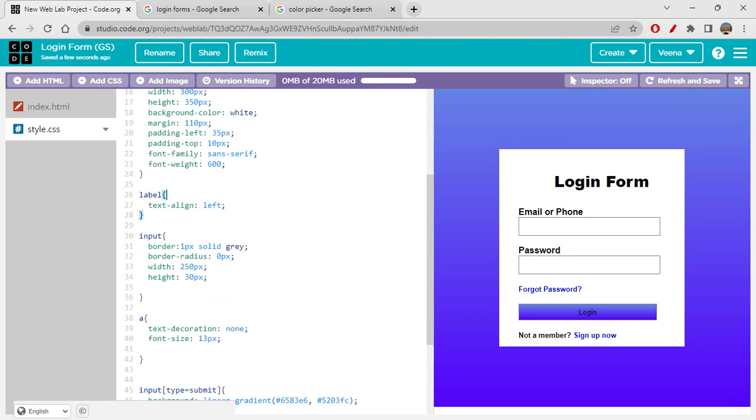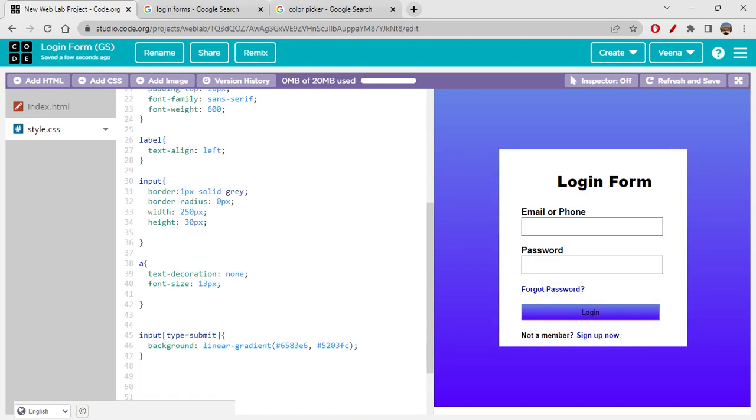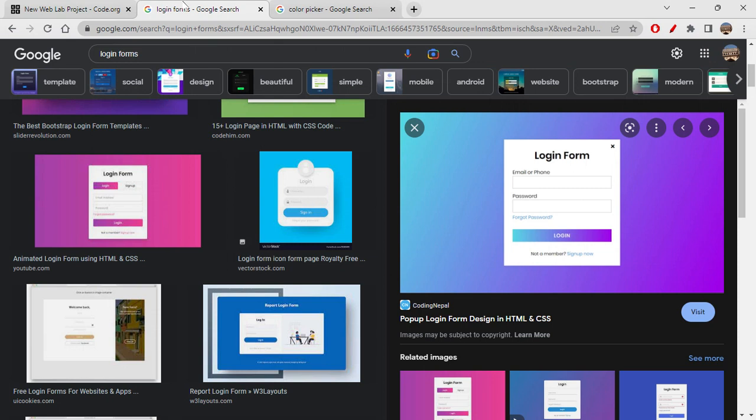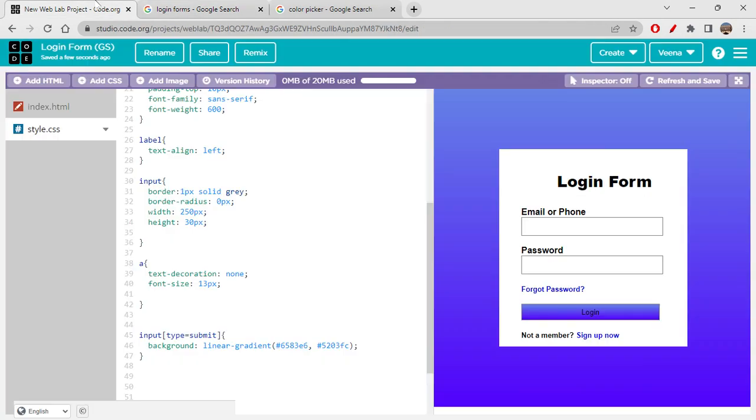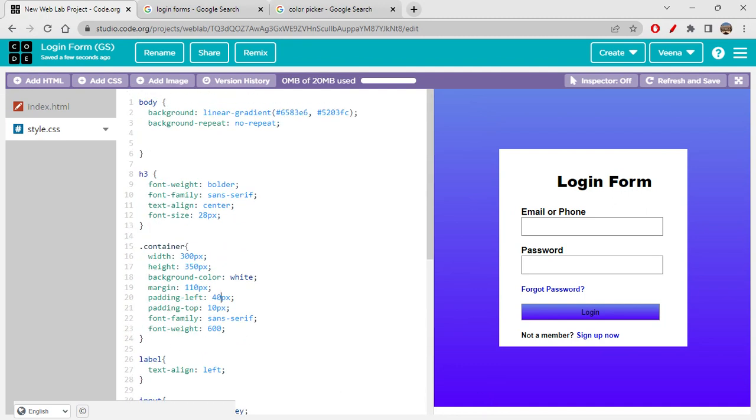Okay, however, what else can be done on this? I think padding left can be 40 pixels. So, yeah, the same thing. It's just like the same thing we have created, right? Only this is the top linear gradient I gave, okay, top to bottom thing, right?